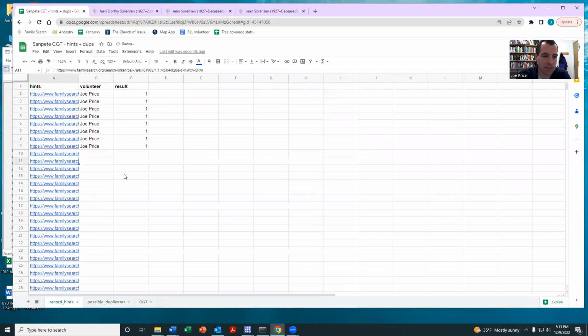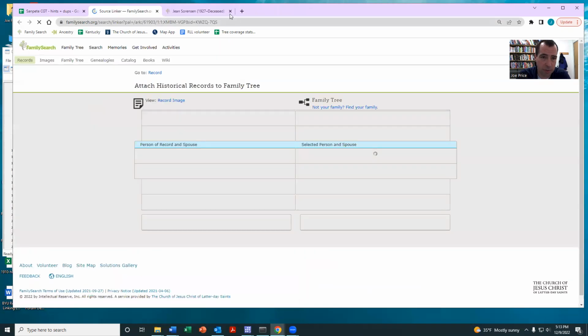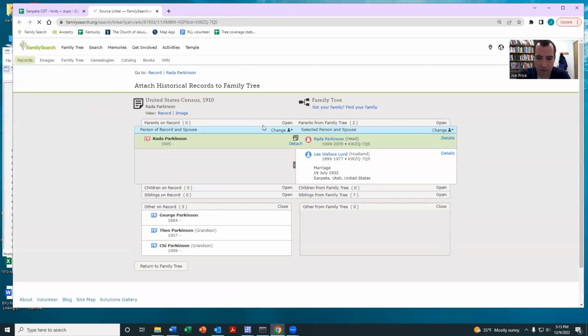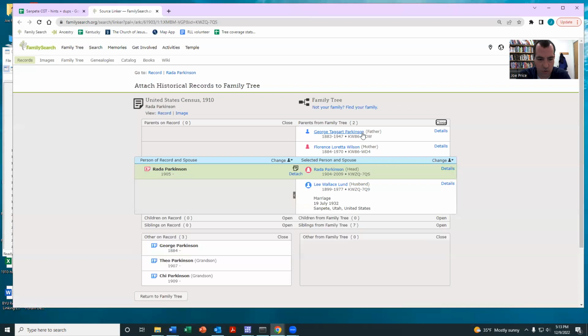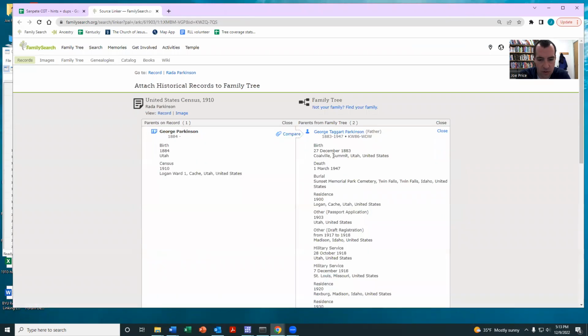So I'll show you some record hints. Okay, so again, I can put my name in here. I can click on one of these. Now, record hints are easier than possible duplicates, but there's still things you have to be really careful about. So let's see here. Looks like Rada's already attached. Let's take a look. There's her dad, George. And notice right down here, we have a George. Let's look at the details. You can see that that is a very good match.